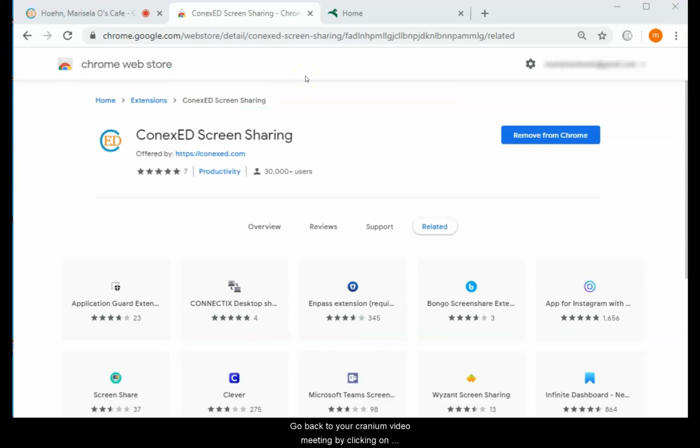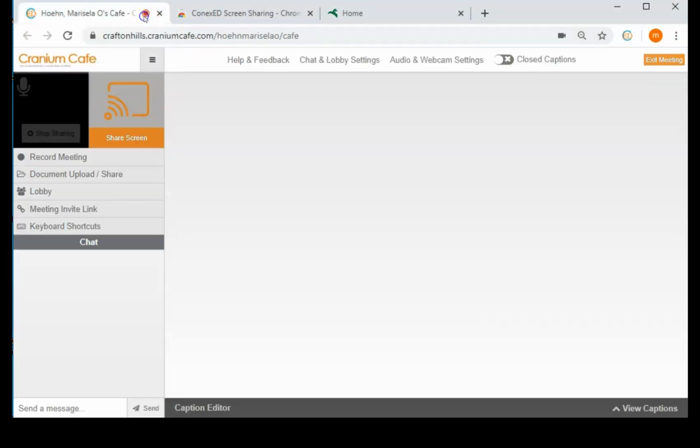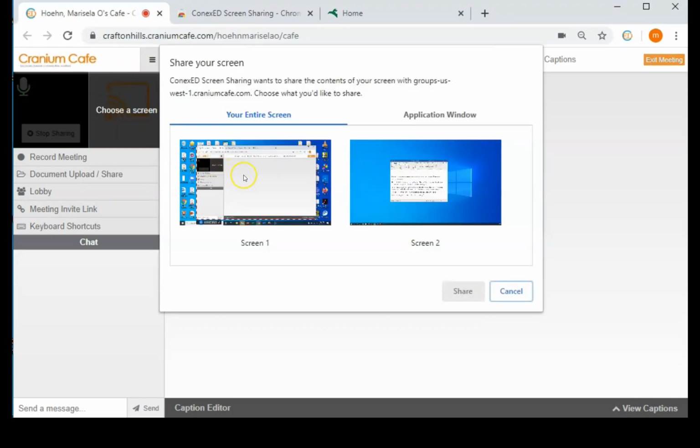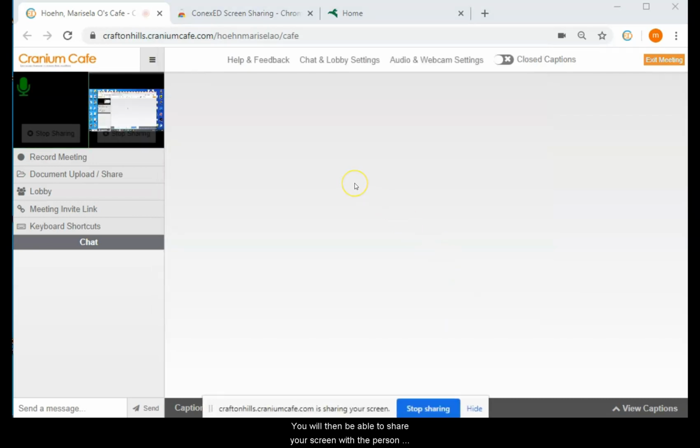Go back to your Cranium Video Meeting by clicking on the tab with the red dot. Click on Share Screen. Select Entire Screen option and click Share. You will then be able to share your screen with the person you are meeting with.